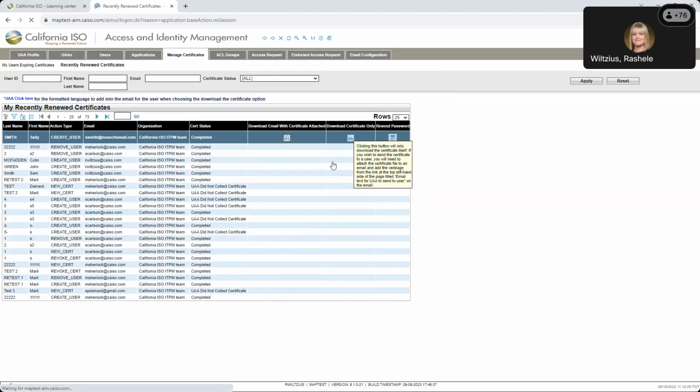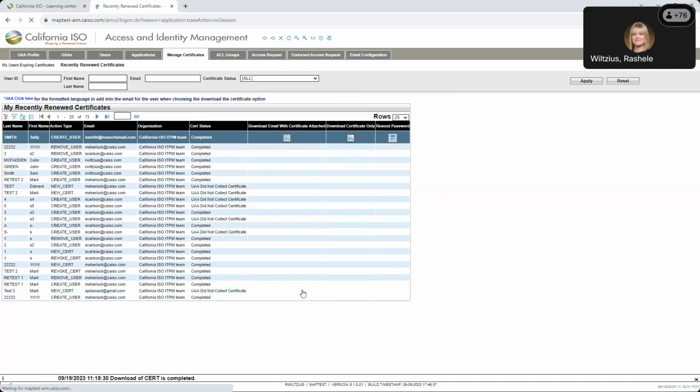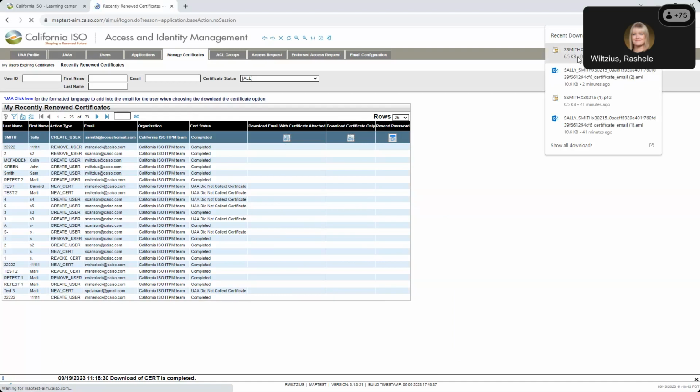So once I click this button, again, if you'll notice at the bottom left-hand side of my screen, AIM is going to tell me what it's doing, which is that it's downloading the cert. And because I'm using Google Chrome at the top right, here are my downloads. And you can see it's not downloading it as an email, it's downloading it as a zip file. And so I need to open my downloads folder and copy and paste it to an email. Or if I'm downloading it on this computer, let's say for some reason you're on your user's computer, you can download it directly to that computer, right?